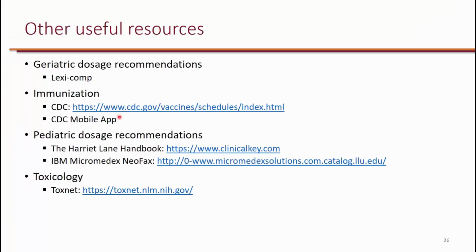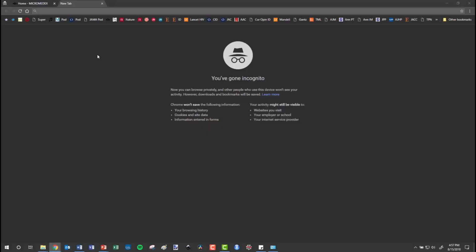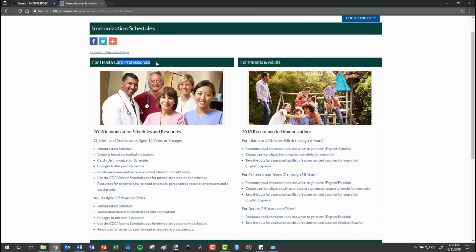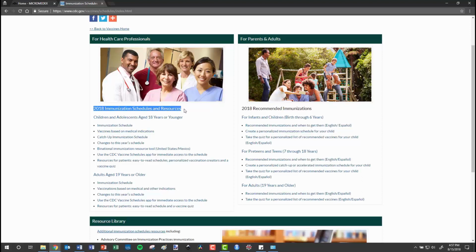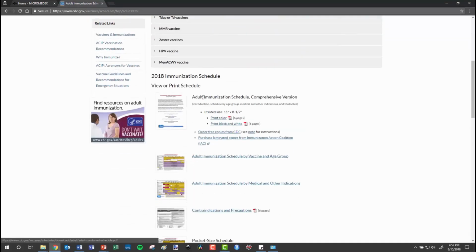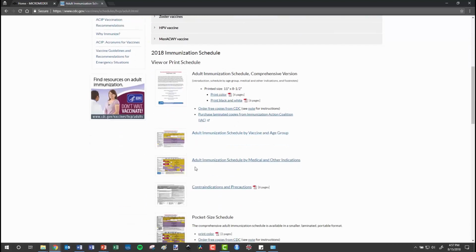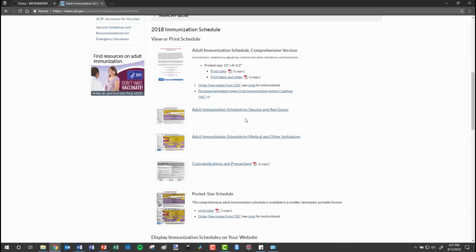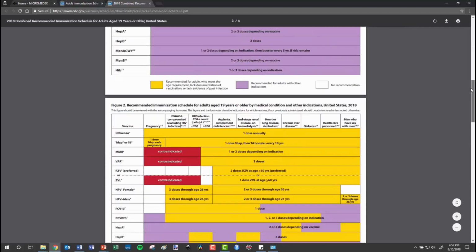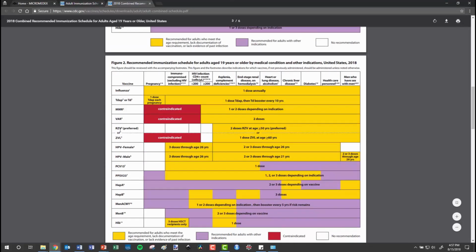For immunizations, you can always use the CDC's website for immunization schedules. You can also Google CDC immunization schedule. You want the information for healthcare professionals. They always have the up-to-date schedule, so here's for children and adolescents, and also for adults. If you click on adults, there is all kinds of information. What you want is the actual immunization schedule, which is available in different forms. The easiest way to use it is the print version, which comes in color, and it shows you different immunizations.